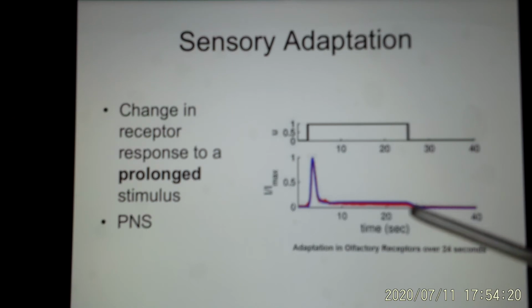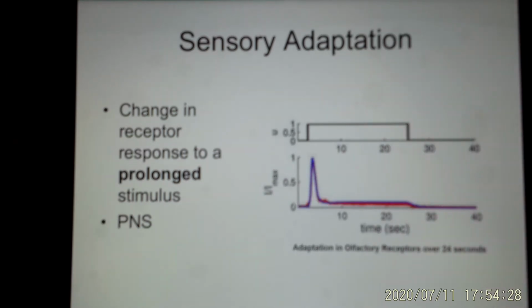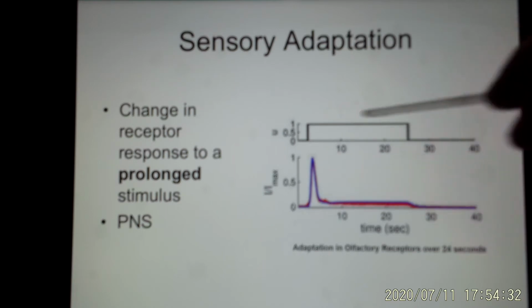Your sensory response adapts when you provide the same stimulus there.